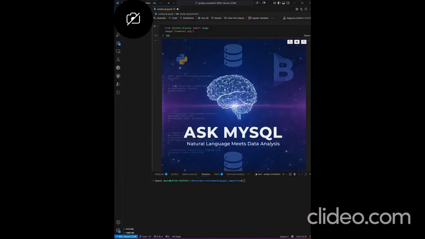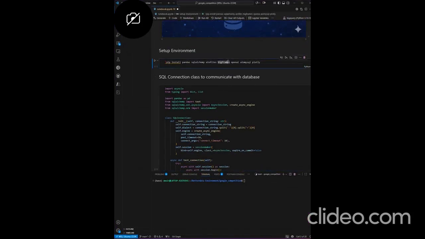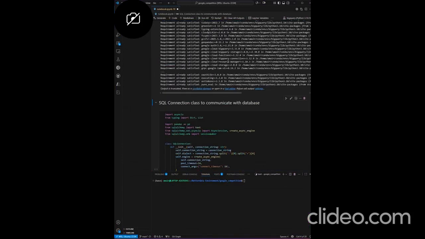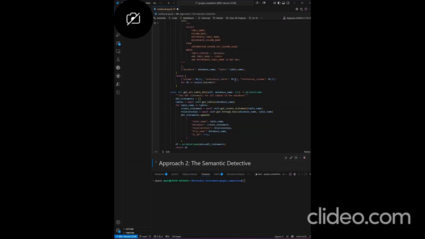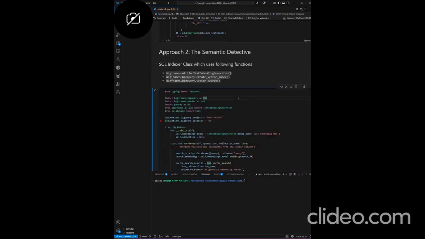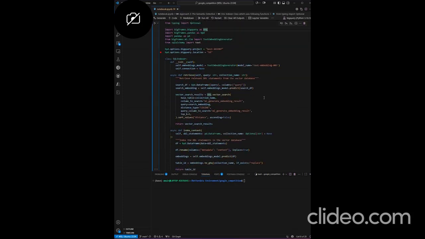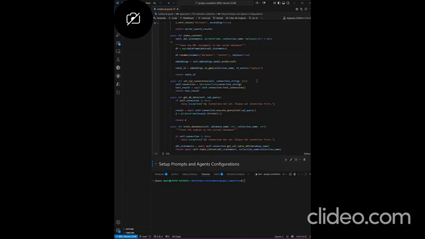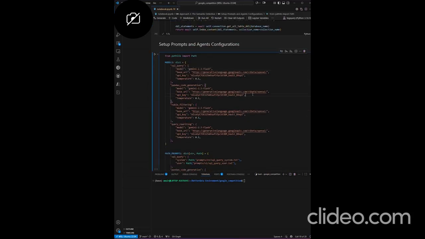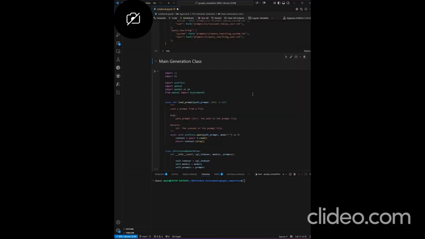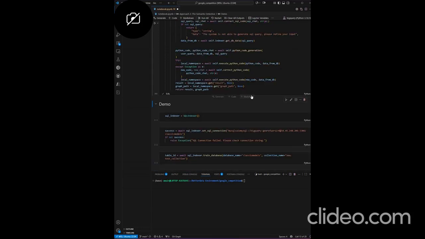Let me go through the code. First we install the dependencies. We need a connection to communicate with the database. Then we need the BigQuery text embedding generator and the vector search to do the relevant table selection. Then I will check out the agents with different configurations. I have used Gemini 2.5.